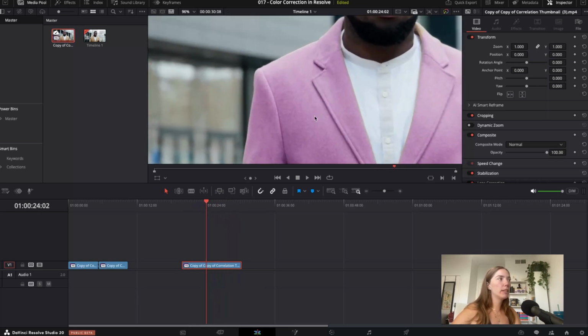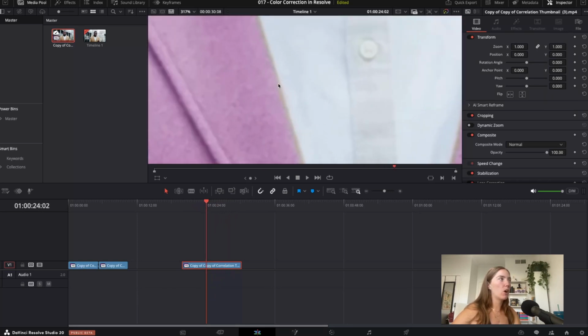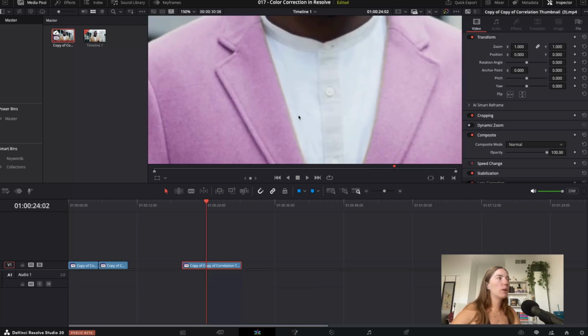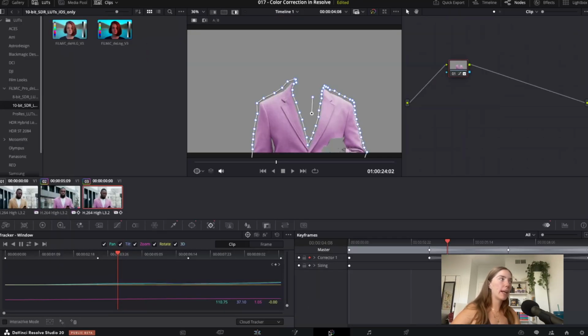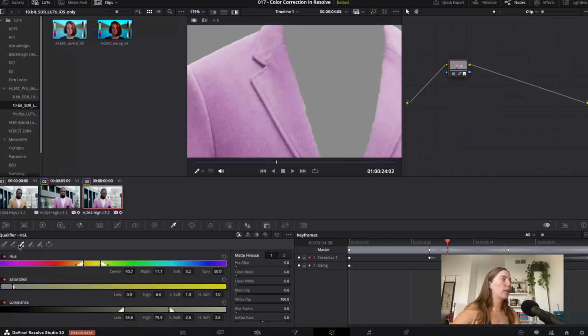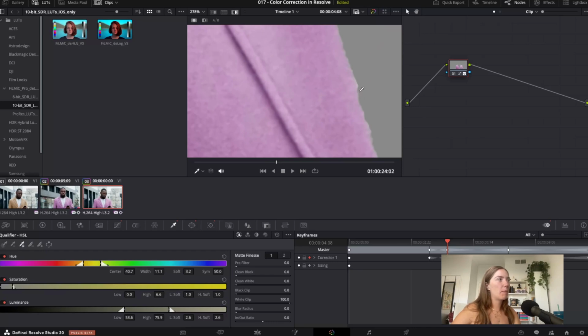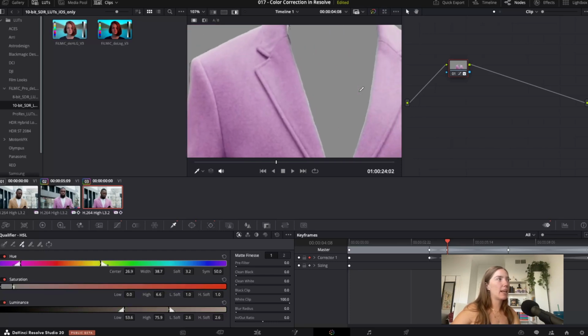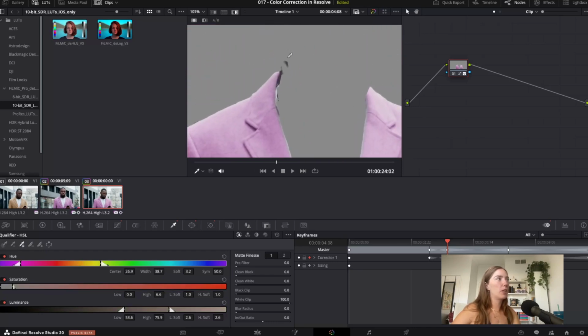Now, if you really zoom in here, you'll notice that there are a few spots that the qualifier did not grab. And so what you guys can go and do is jump back into the color page, open up the qualifier, and make sure that the add feature is selected. And you guys can come in here and be as precise as you want with that capture. And then you can go back in with the window tool as needed.